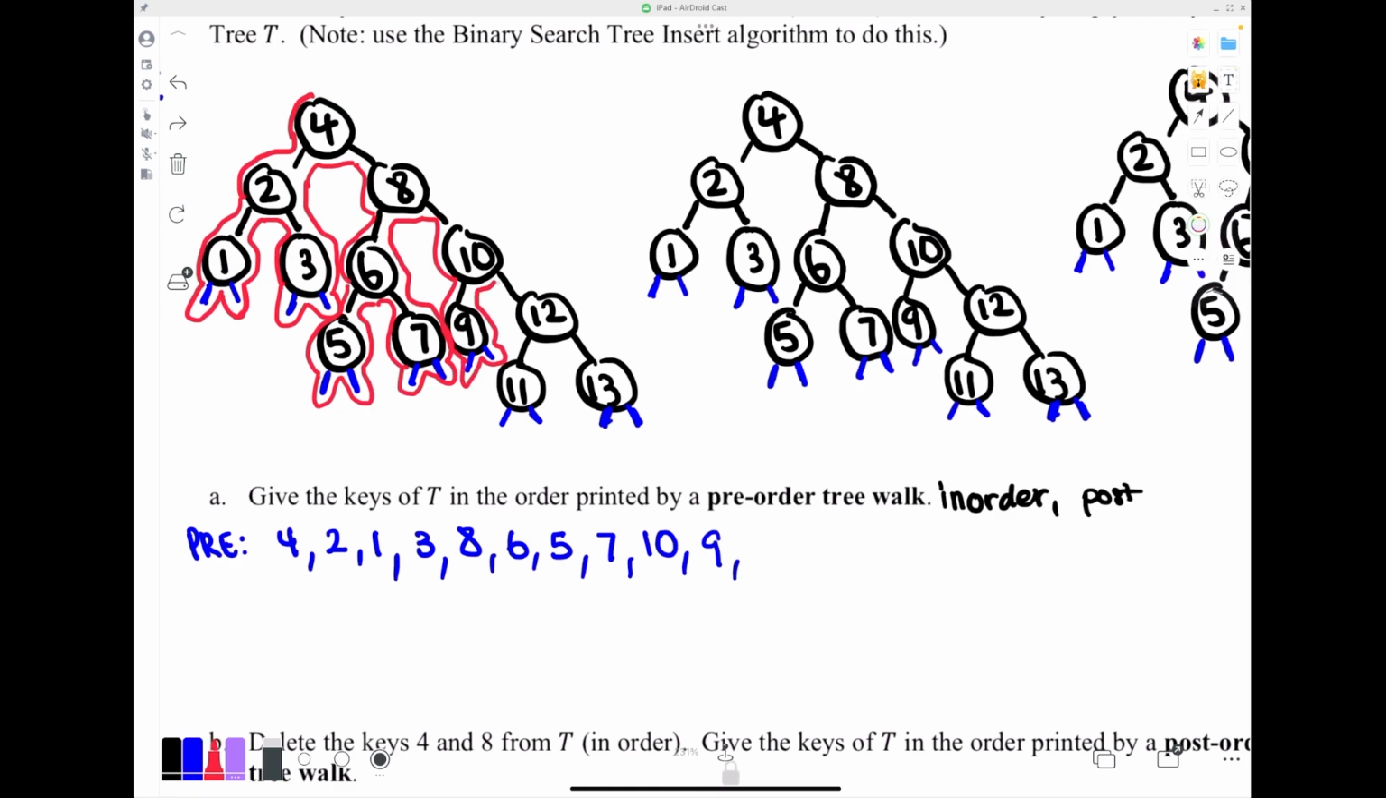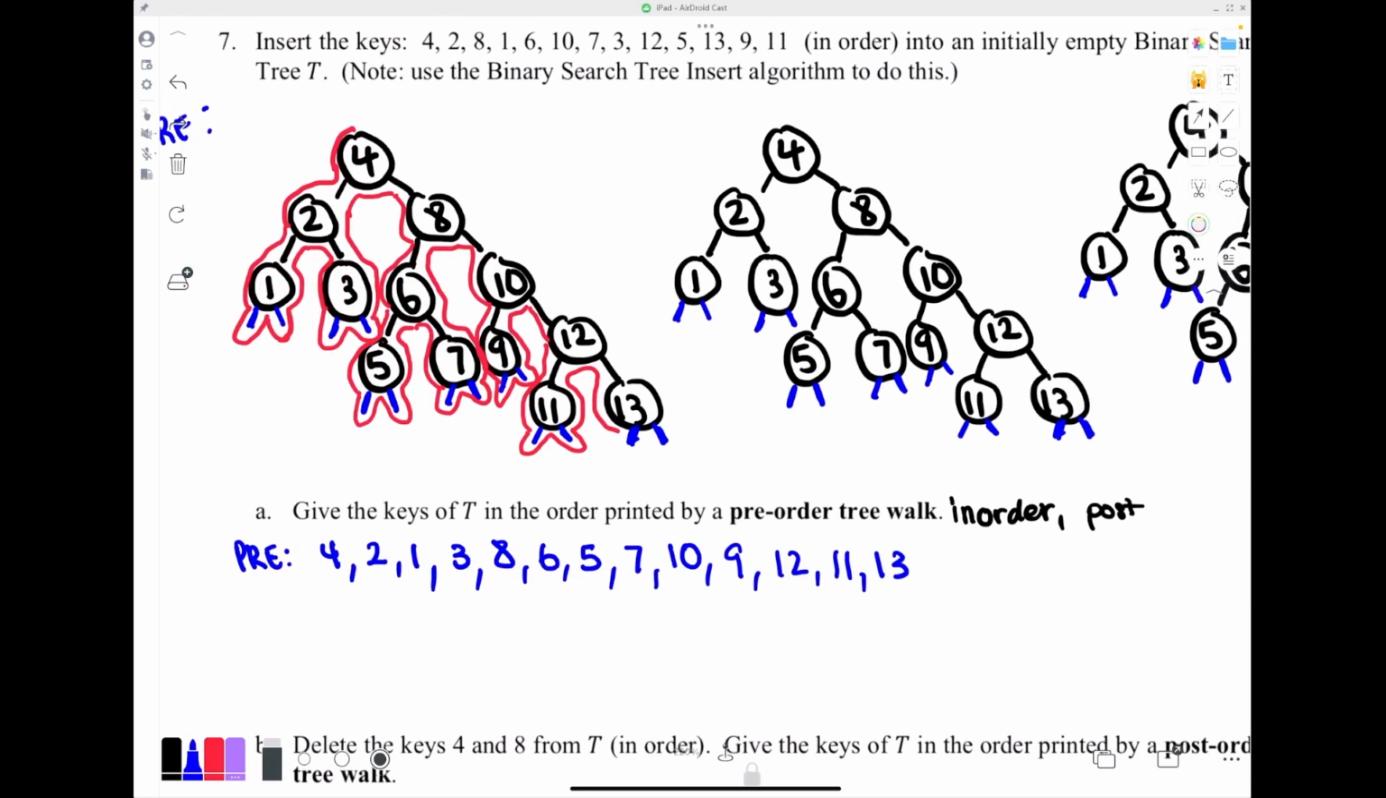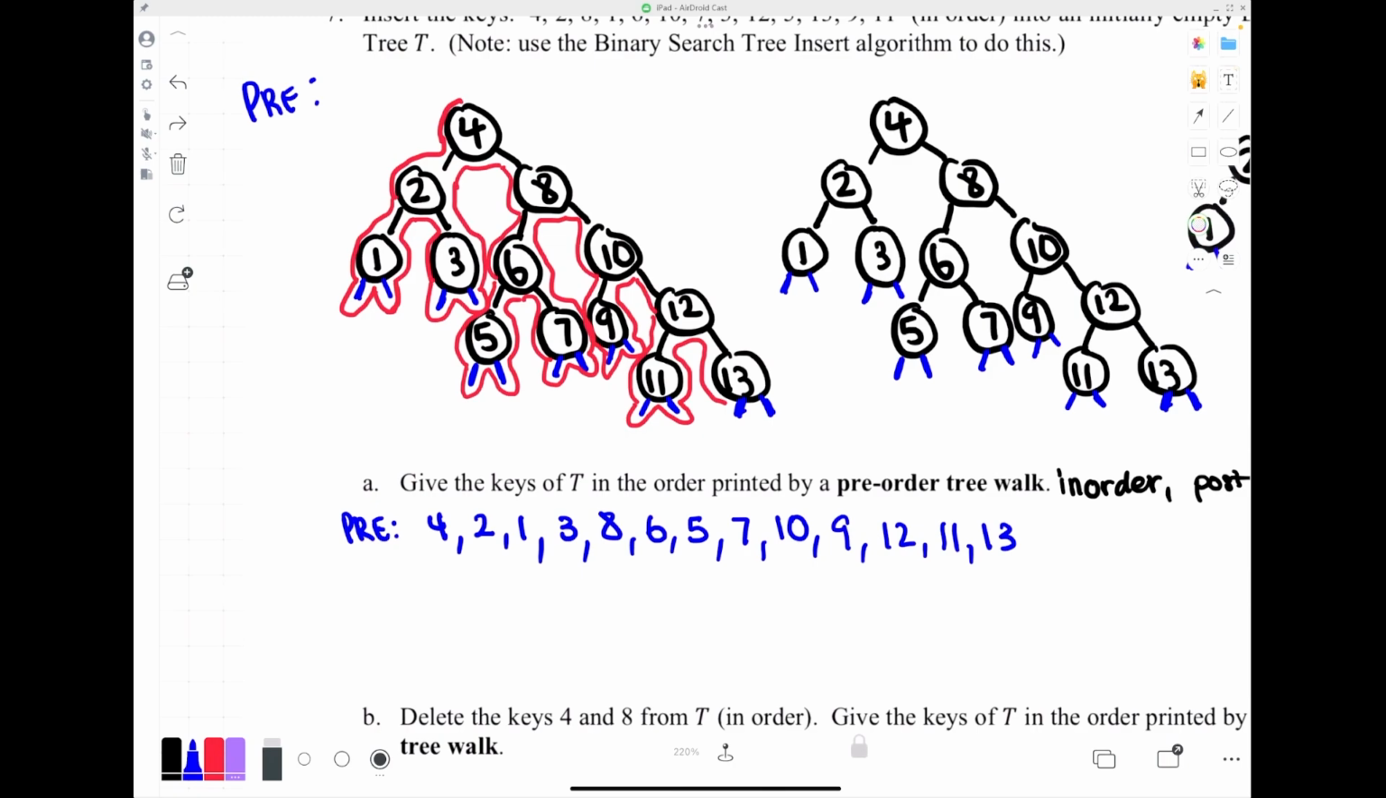Then we go to 12. Then we go to 11. Nil, back to 11, nil, back to 11. And then we go to 13. And we are done. We have all the numbers. So this is going to be our pre-order list.